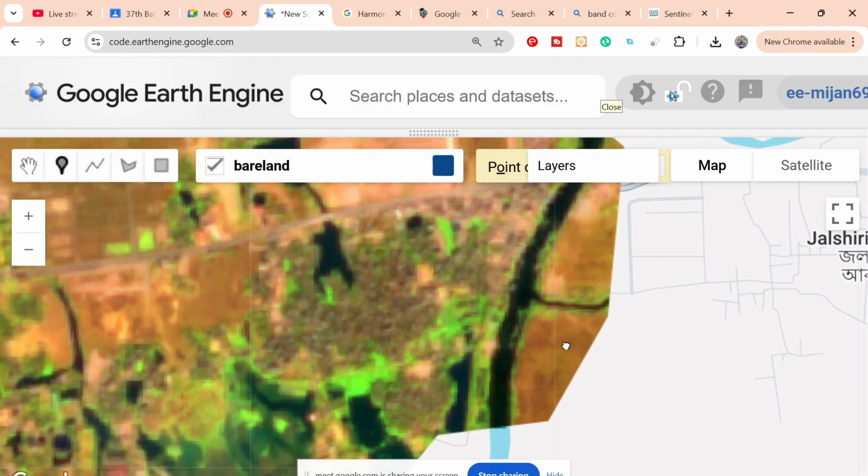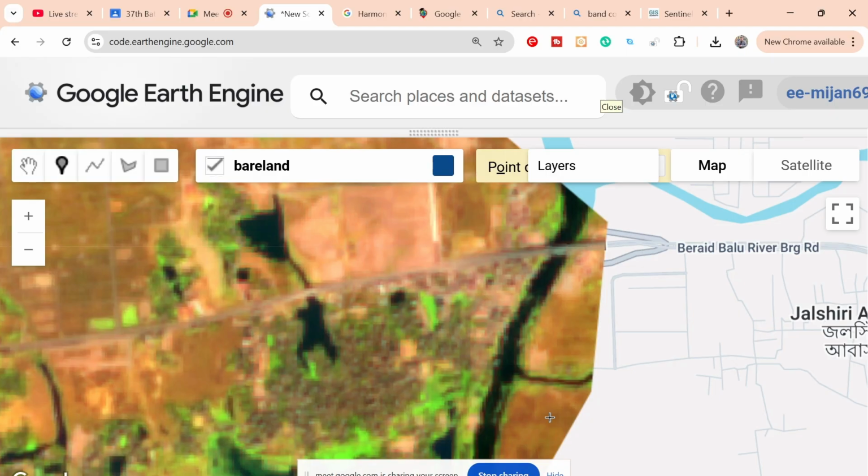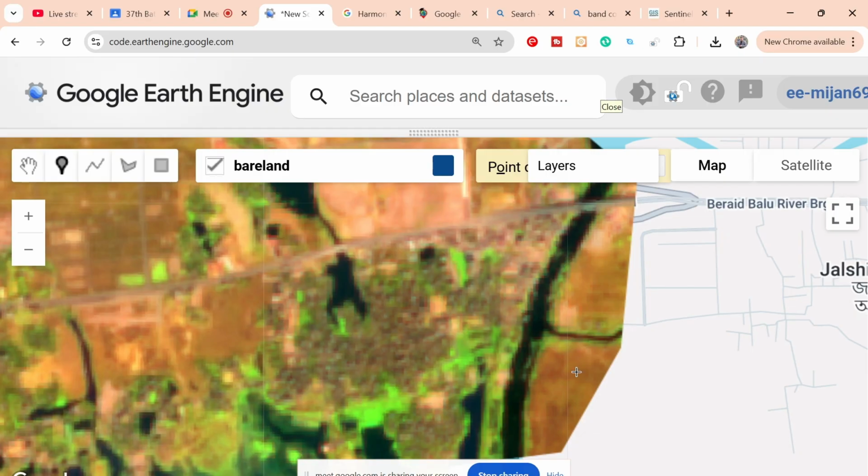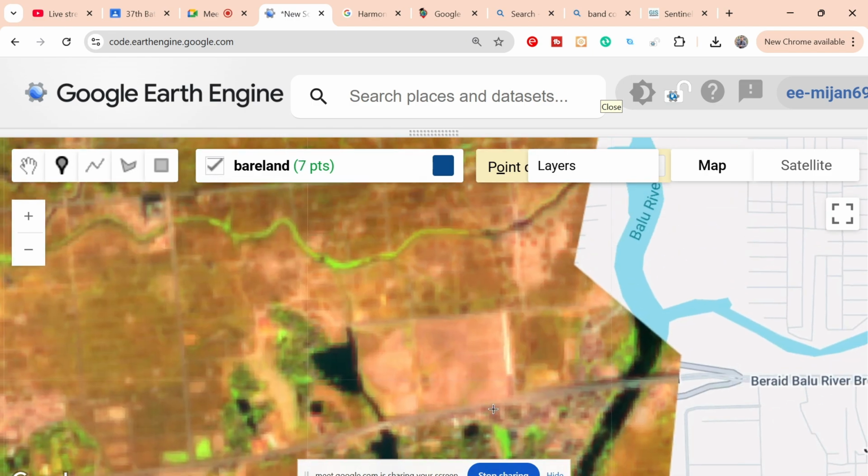From the definition you showed before, from the band combination, some will be darker, some will be lighter. So I simply take both as the same one class. I take training samples from this place, and also take some training points from this place. So now both create the one class for bare land.